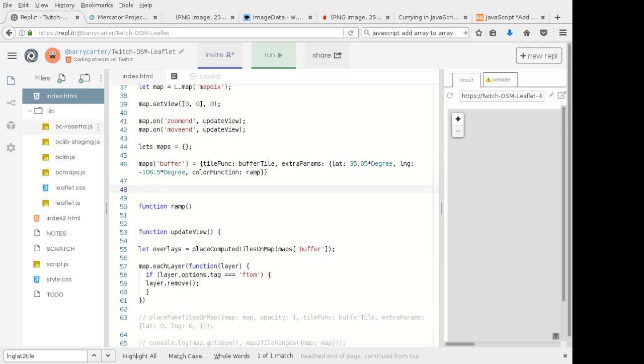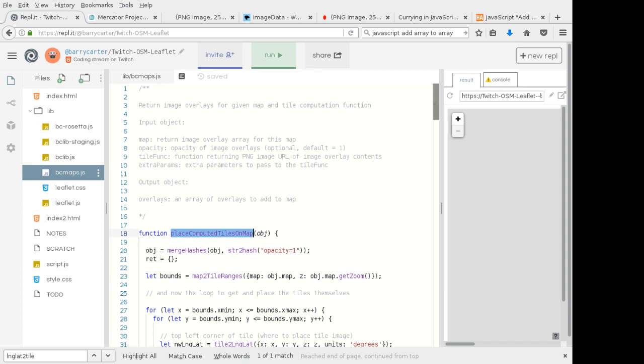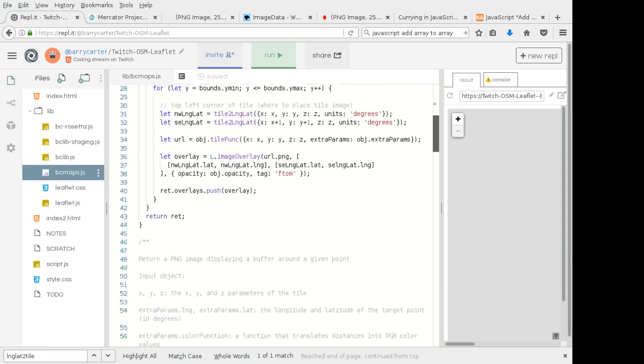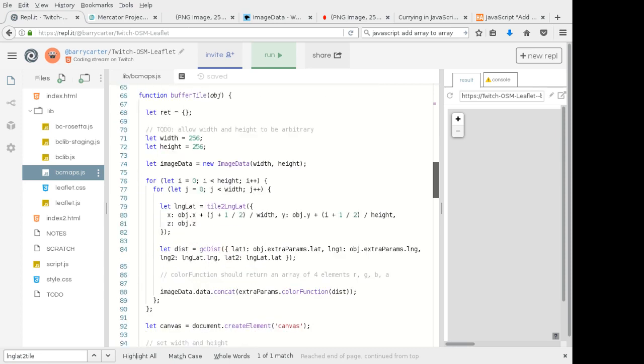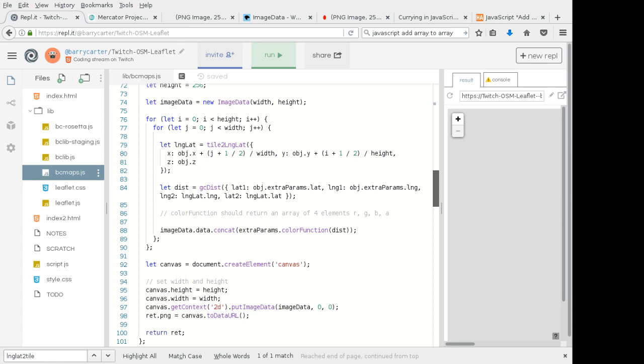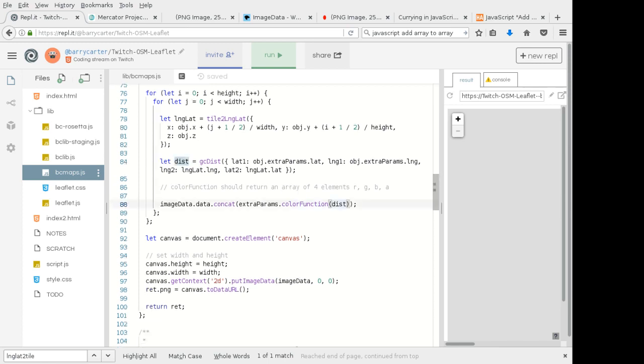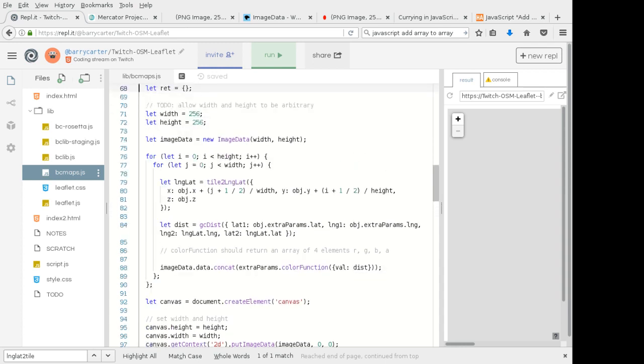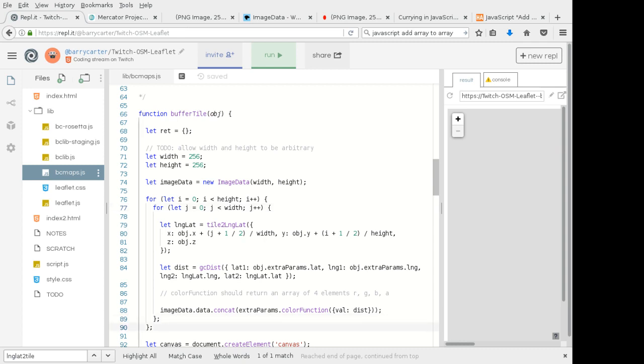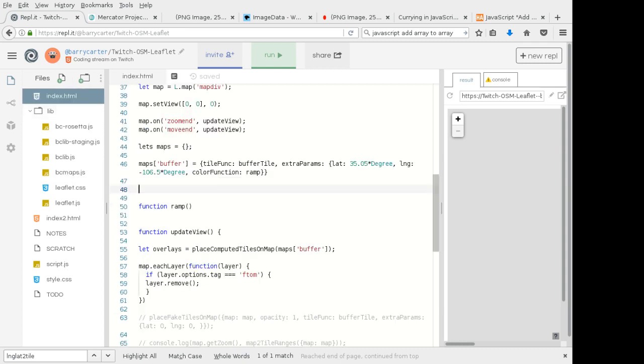Let's go back over here. The color function will take val of dist, and I think we don't necessarily want it to, we do want it to take an object. This gives us some flexibility if we ever want to change it. So the color function will take an object. And actually, at that point, could we just put in the extra params as extra params? No, not to the color function. That'll be to the buffer tile function. So let's go back over here. And we're not going to document this because we need to be much better about this, if that makes sense.